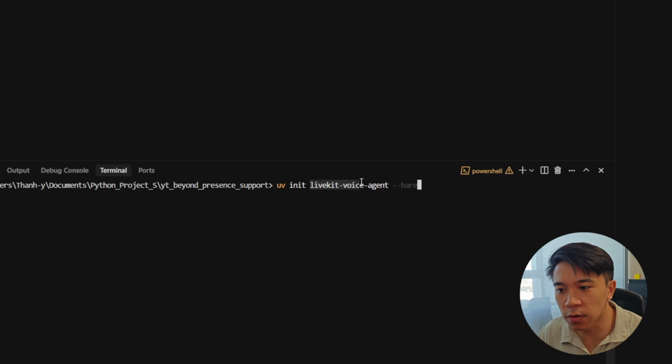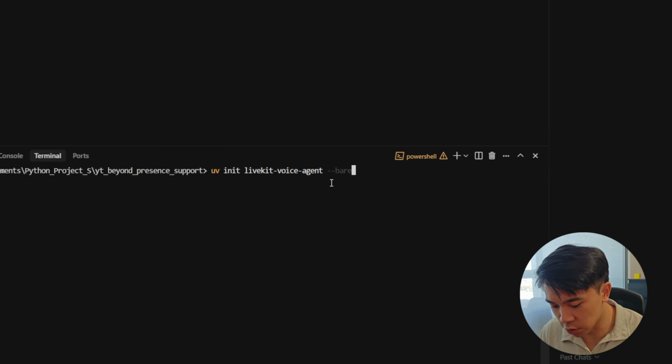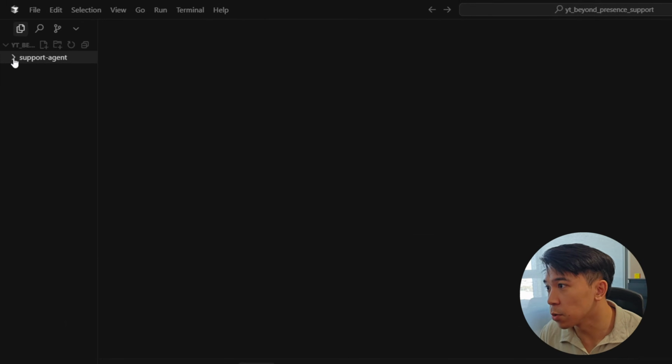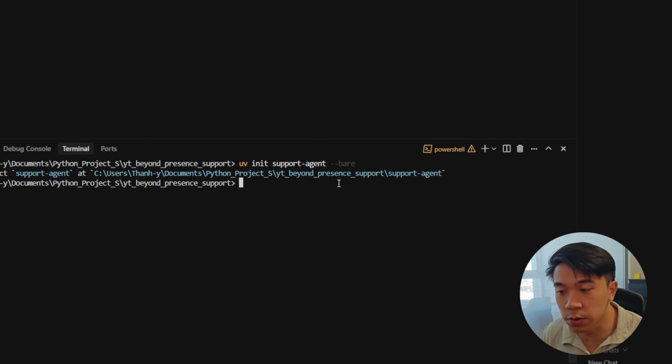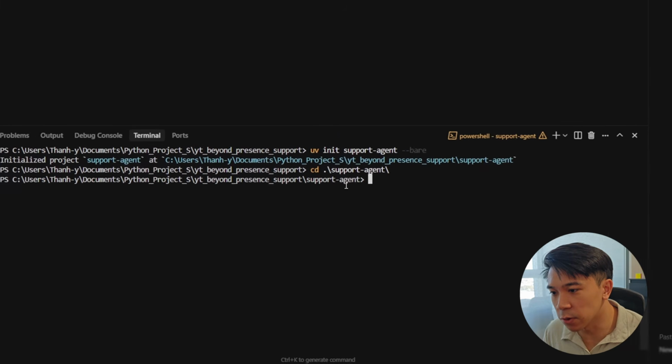This part over here is actually the name of a folder which we're going to initialize now. I don't want to call it LiveKit voice agent, so I'm going to change that by calling it support agent. And then we need to write --bare here and then press enter. Over here now, you have this new folder with a new file inside of it. Now we have to navigate into this new folder by typing cd and then support. You can just press the tab button to autocomplete that and then press enter. And now we are inside of this new folder.